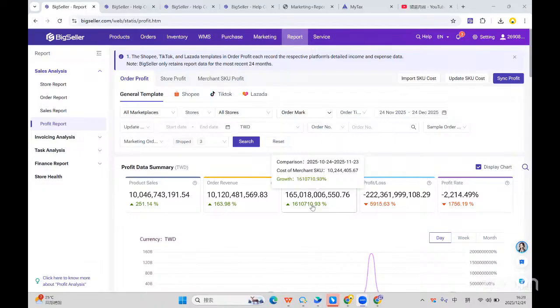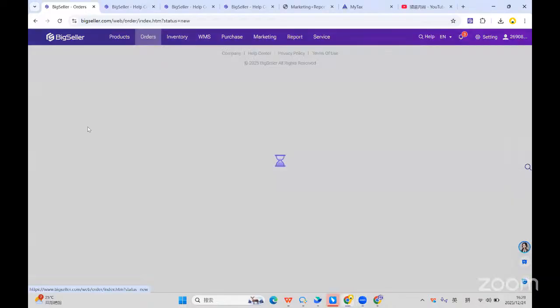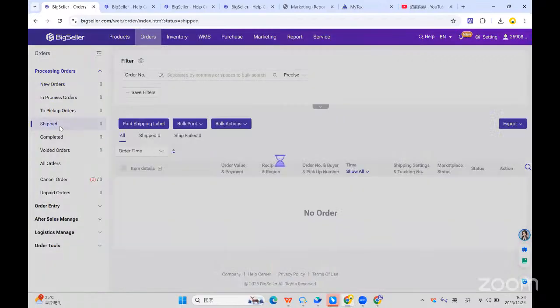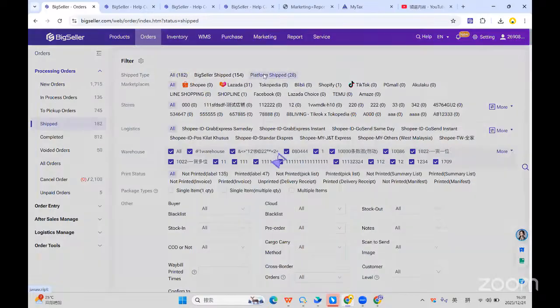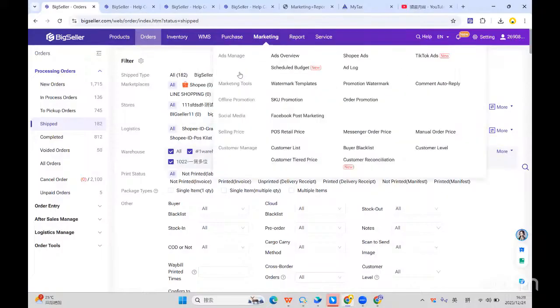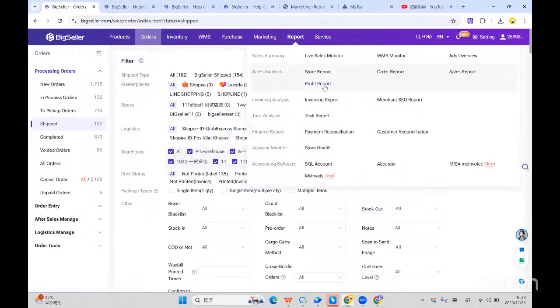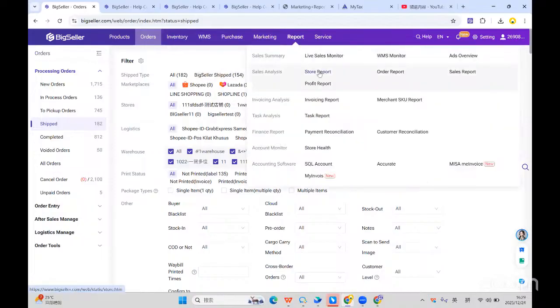And also, if your orders are not shipped by BigSeller, when you click the order processing orders page here, as you can see for the shipped data, we have BigSeller shipped and platform shipped. If your orders belong to platform shipped, it means you don't ship your orders through BigSeller. In this profit report, for the orders with platform ship, we won't take this data. Only the orders using BigSeller shipped, we will take the data here.